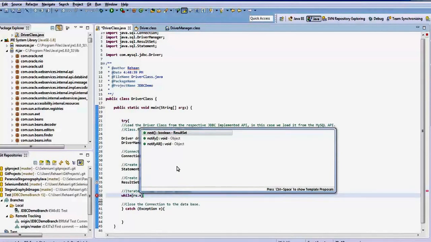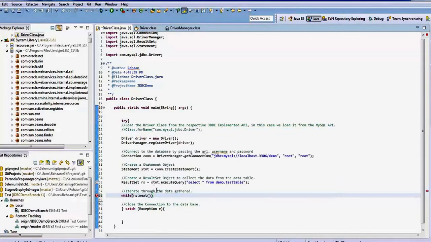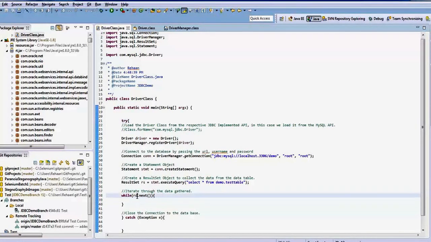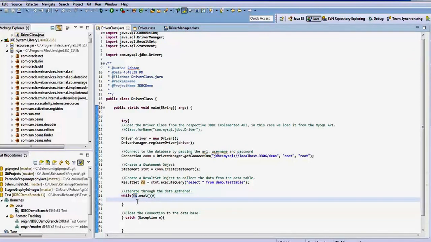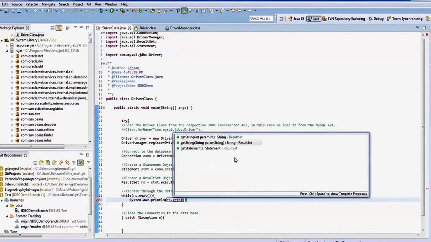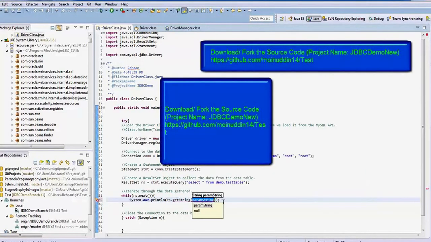which will return boolean, which means that if the next element is present. By default, rs will be before the start of the first row. That is why we are saying if the next row is present, then go into the while loop. So what I'm doing here is using the getString method. The parameter that you have to pass inside this getString method is nothing but the table name.